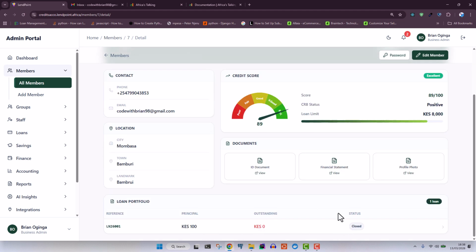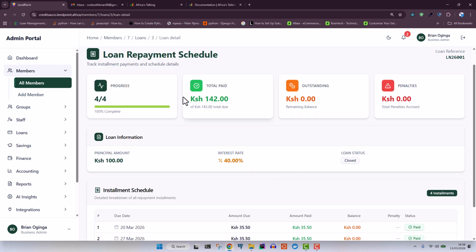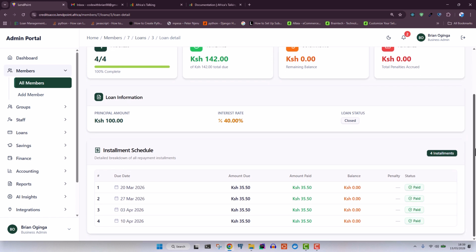the loan has been closed. That is because the loan has been fully repaid. So the loans will be automatically closed once the loan has been fully repaid. So let's go ahead and view the repayment schedule. You can see that the total paid is 142 for the loan. Then it has been distributed across all these schedules. So 35 has been distributed across all the schedules, and the status is now paid against all of them.